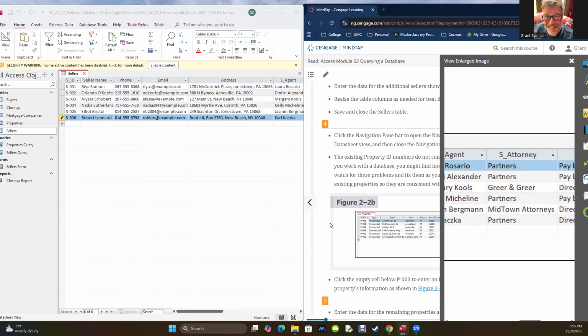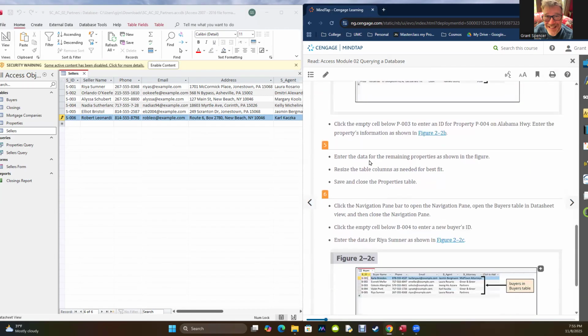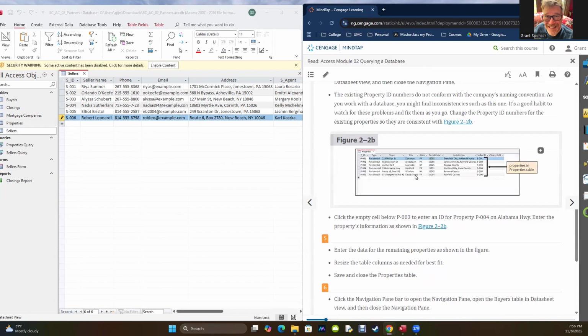Now, what I think is about to happen here, let's get rid of you. I thought I caught this, but I think it says enter the remaining properties, resize, save and close the properties table. What do you mean the properties? Enter the data for the remaining properties as shown in the figure. Please tell me that it's right. This is sellers. Oh, I was in the wrong table.